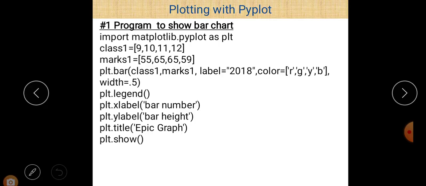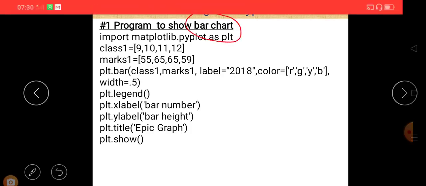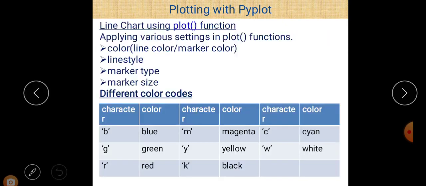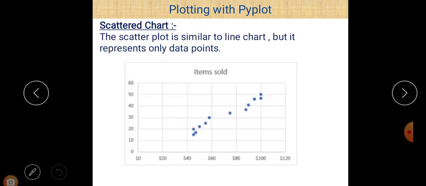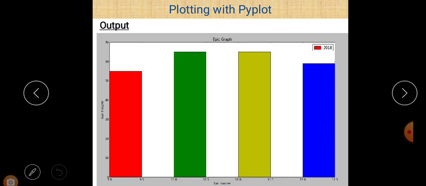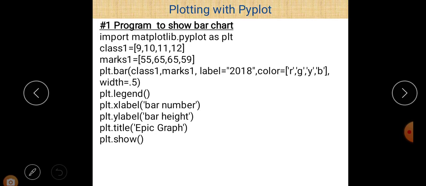Actually our purpose is to draw a bar chart here. So to draw a bar chart, the bar function should be used. So just write plt.bar. After that the names of the lists, class1 and mark1. If you want to print a line chart, then for that purpose the function name is just plot. So it basically plots a line chart, but here we have to draw a bar chart.